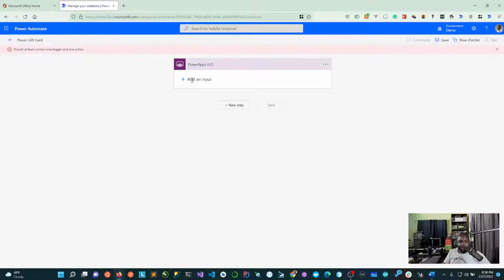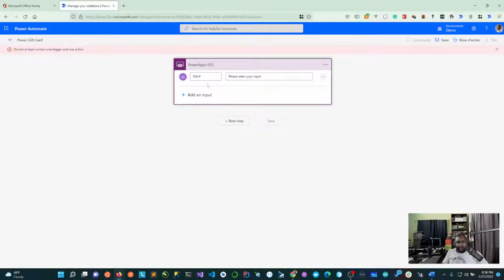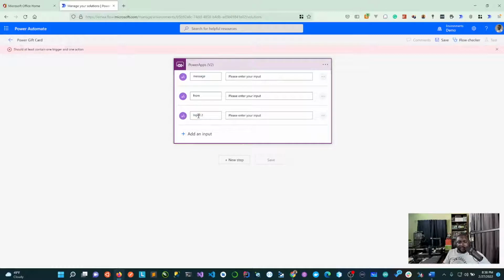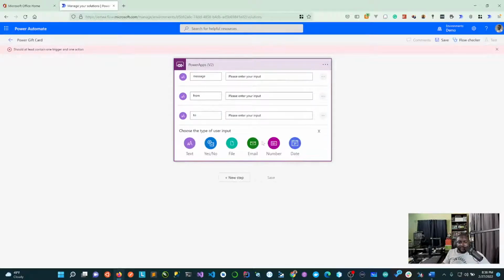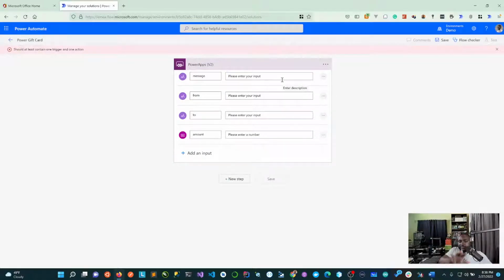V1 has some complex things going on. So we know that we're expecting a text. We'll call this one from, and then another one is a text, that would be the to, and then the last one, which would be a number, which is the amount, which we'll call amount. All right. So when the Power Apps is calling this flow, we're expecting it to pass the message from, to, and an amount, right? Now, with all this set, I'll go ahead and click here.